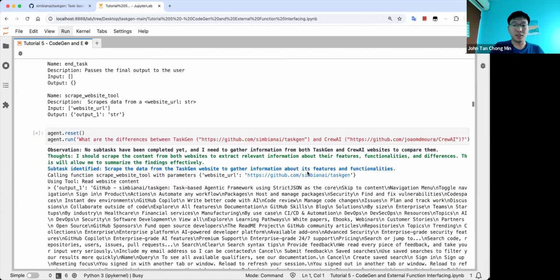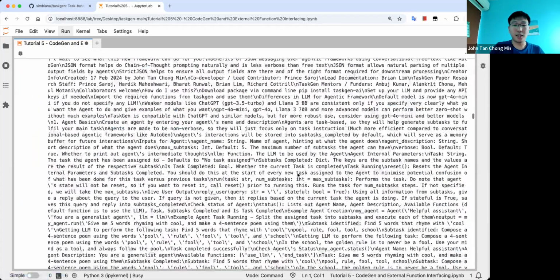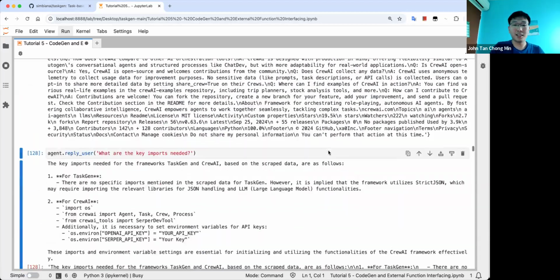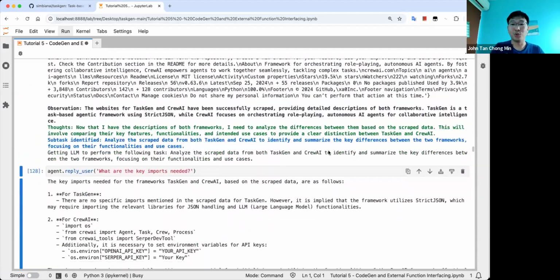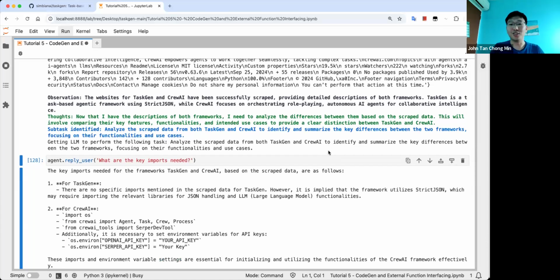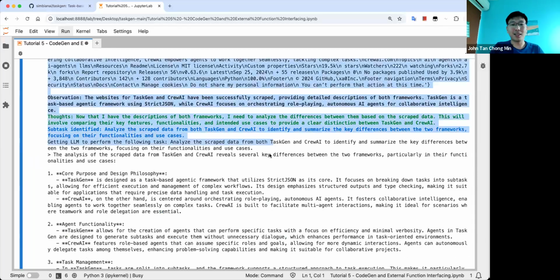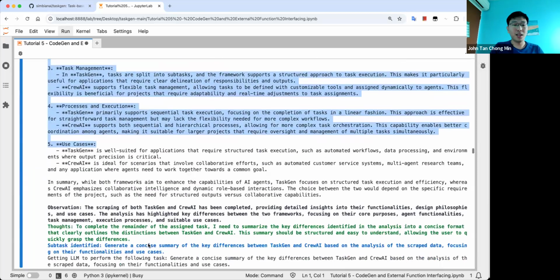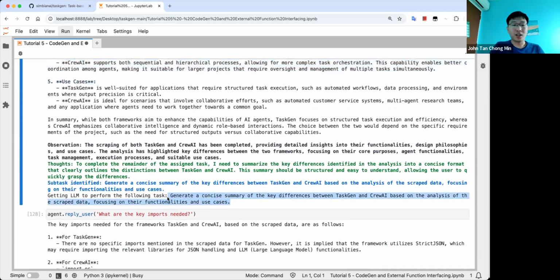Let's just run this. And first we go to TaskGen, get some data. All right. Then we go to Crew AI, we get some data. All right. This is, by the way, a TaskGen agent, not a Crew AI agent. Crew AI will take much longer to do this because they're using a conversation. So now we analyze the scraped data from both TaskGen and Crew AI. You can see this, the LM generated summary, and then generate a concise summary.